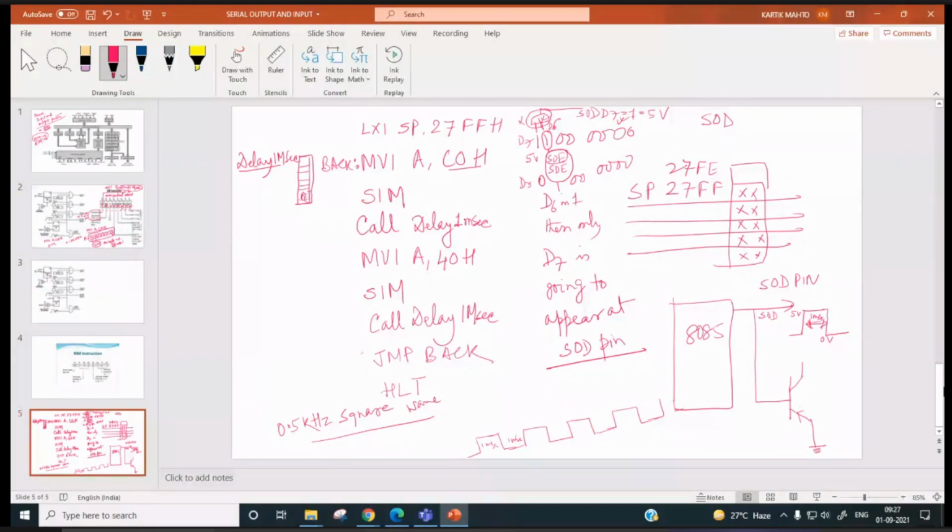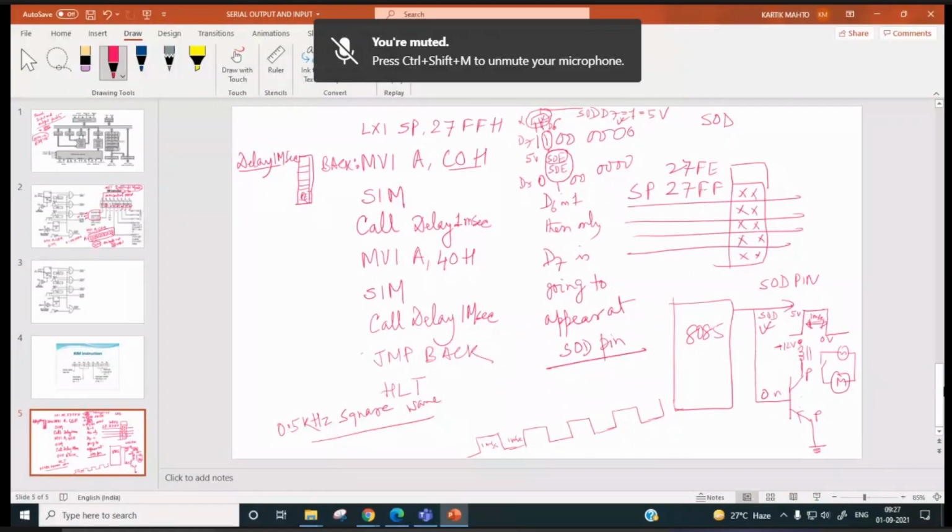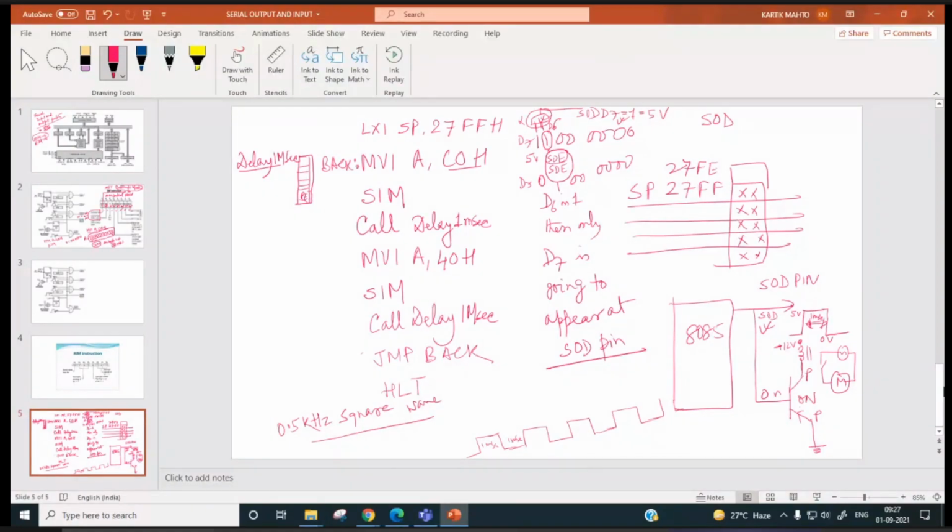For plus 12 volt, here we have a relay, right? Relay. And this we are using for activating one switch. This SOD pin, if this is 0, what will happen? This transistor will be, this is PNP, no? This is minus VCC. So what will happen? This transistor will be on and current will start flowing through this relay coil. It will energize and this contact will build up. So this motor will run.